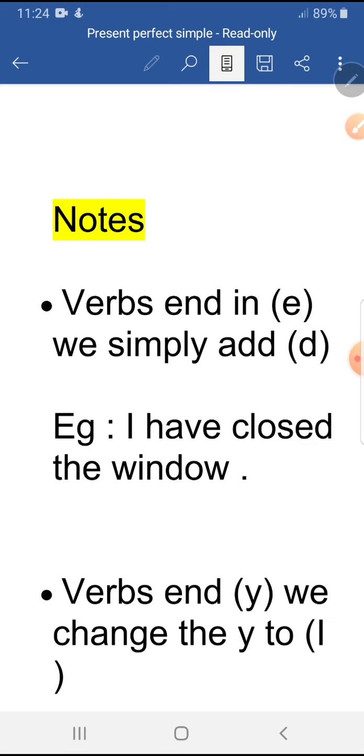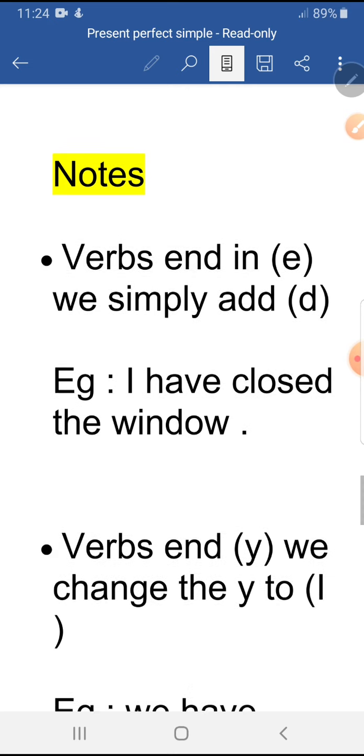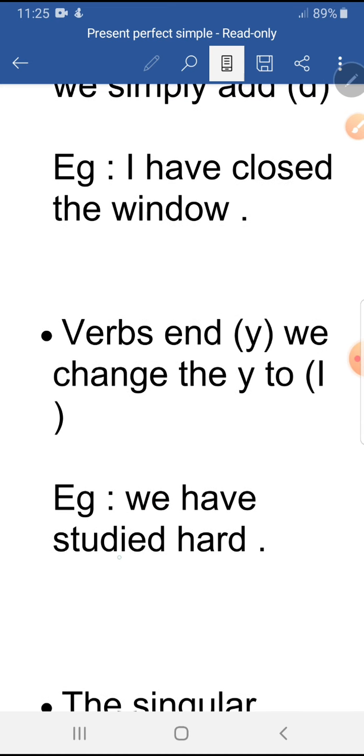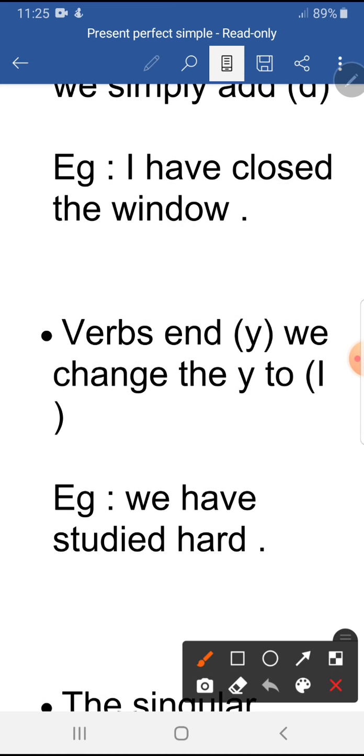Now we need to pay extra attention also to verbs that end in y. For verbs that end in y, we change the y to i. For example, we have studied hard. The verb study ends with y, and this is verb 1. When we form verb 3, we omit the y and we add ied, as here in the example.